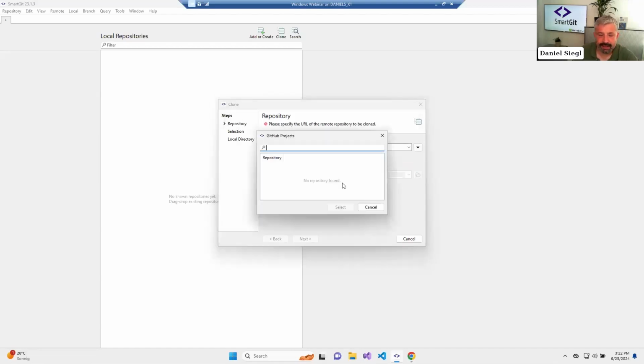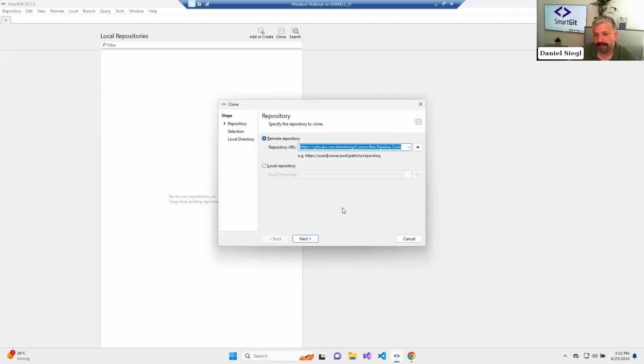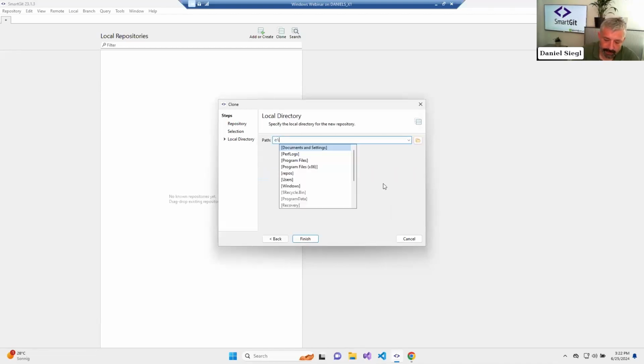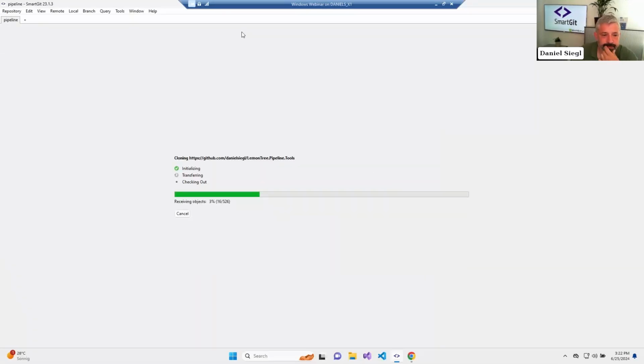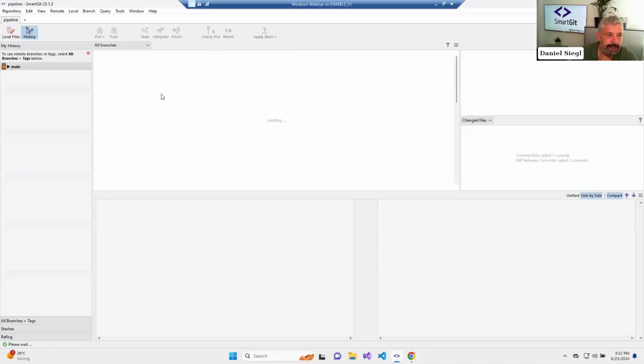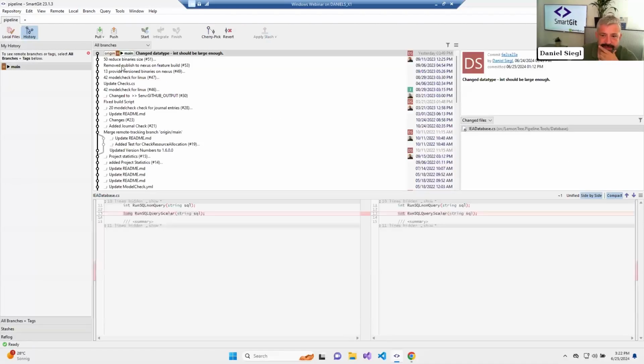And it takes a short while. And now I will have a list of all my repos where I'm allowed to do stuff on GitHub, and I can select one and I can clone it. Now the repo is being cloned. And we are ready to do some stuff.